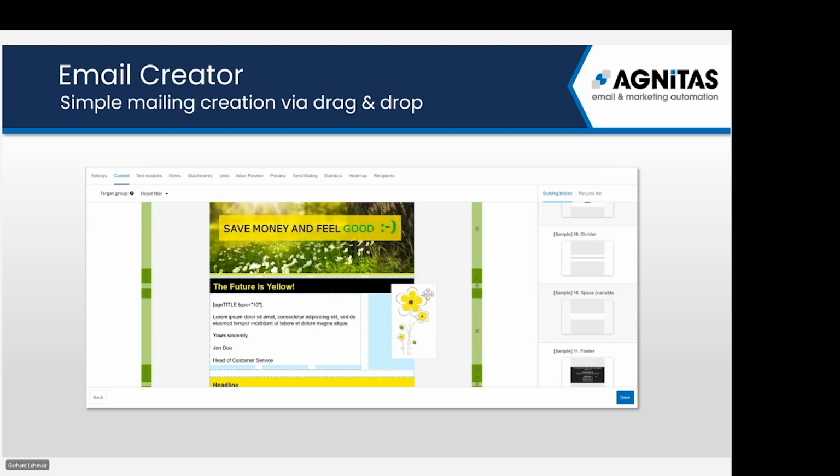It's a big advantage, and at the end, this creates significantly more efficiency and dynamic when creating the layout and saves a lot of time. Personalization of the mailings and the individualization of the content modules according to the target groups is possible with those types of templates, the fixed structure, but also with Email Creator.